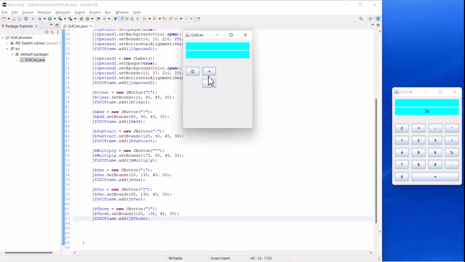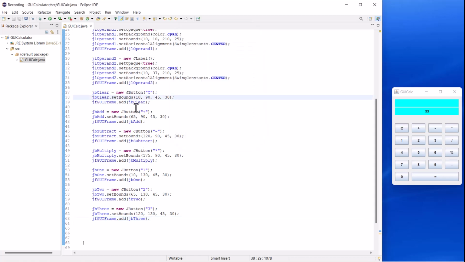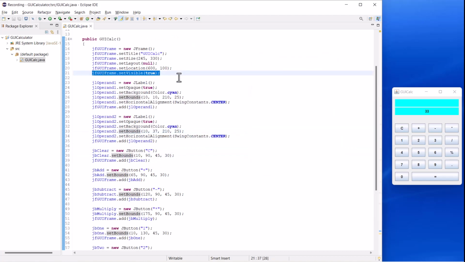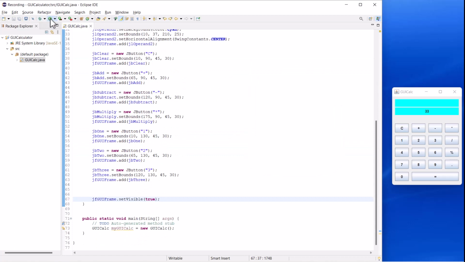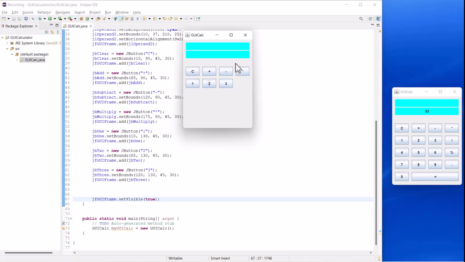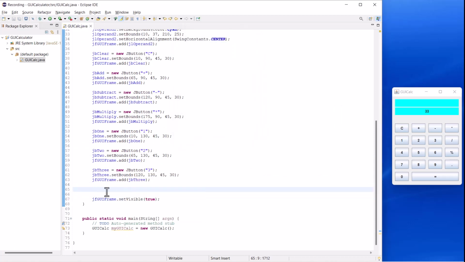You will notice in this test that some of the buttons are not in place, or some of the buttons are not visible. That issue is caused by some of our code, particularly the setting of the visibility of the frame. So what we have to do is move this code to the end of the constructor. There you go.